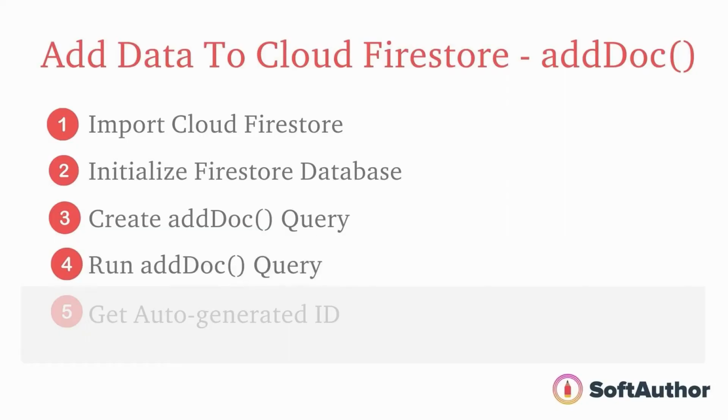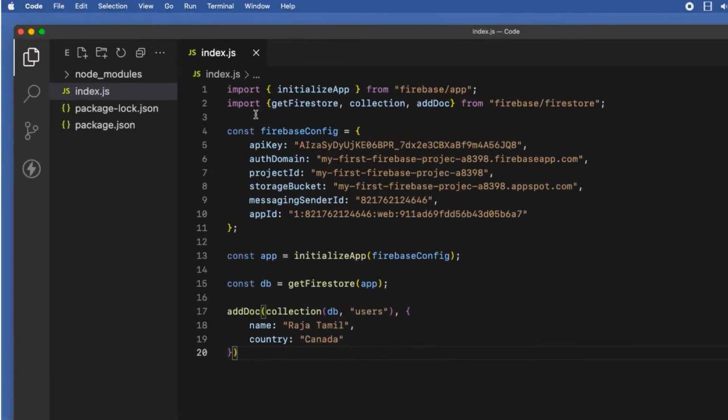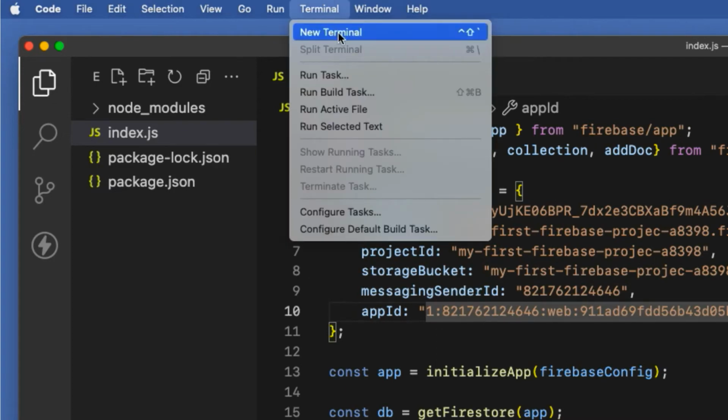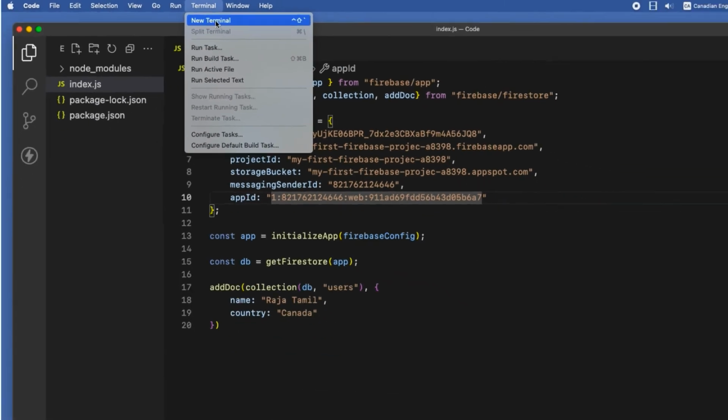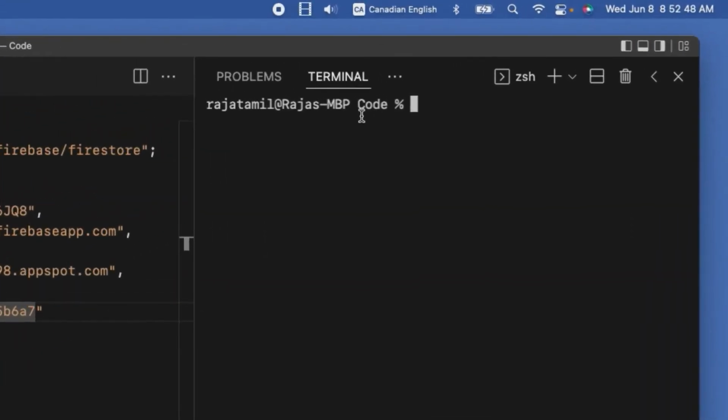Now let's run the code to see what happens. To run the add_doc method, we need to run the index.js file. So open up the terminal window by choosing terminal from the Visual Studio Code menu bar and new terminal. Then I'm going to make sure that I'm inside the right project. Then I'm going to run the command node space index.js and hit enter.